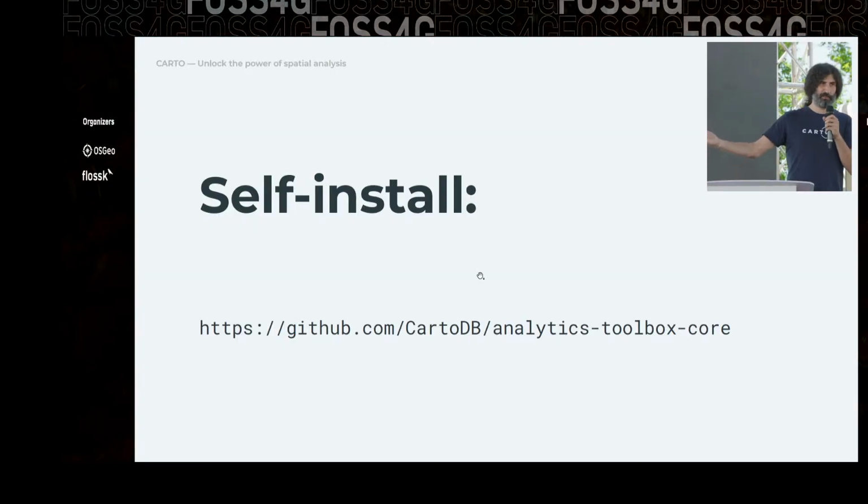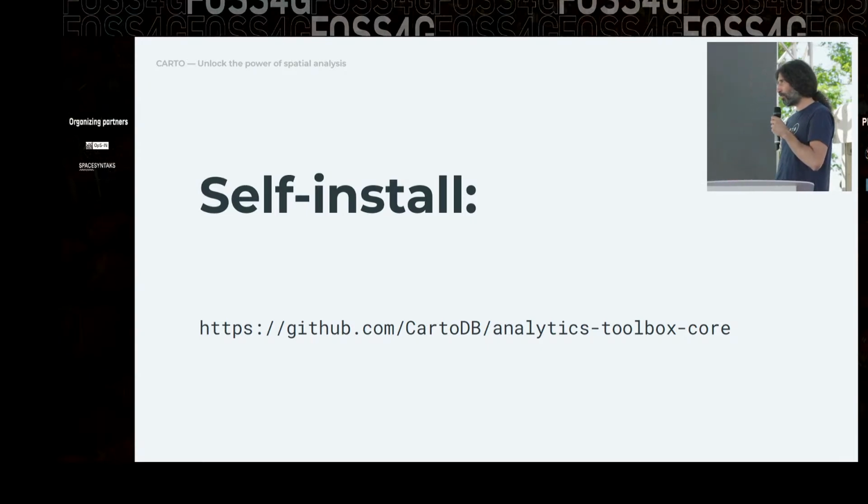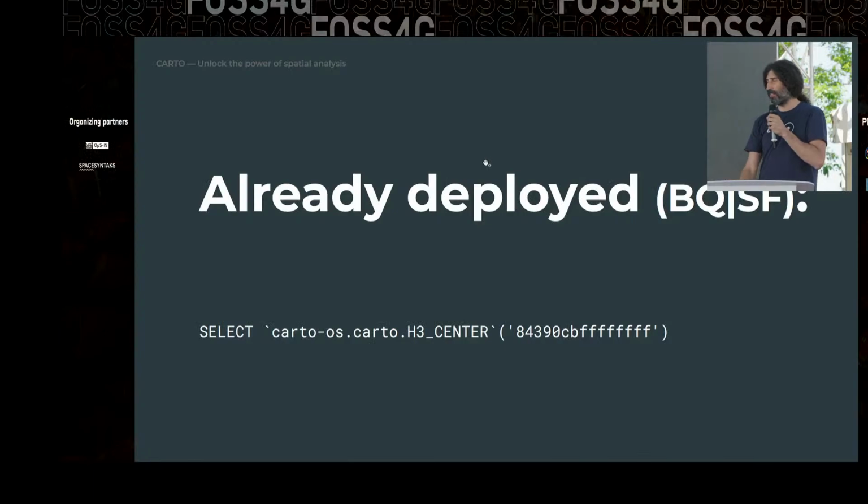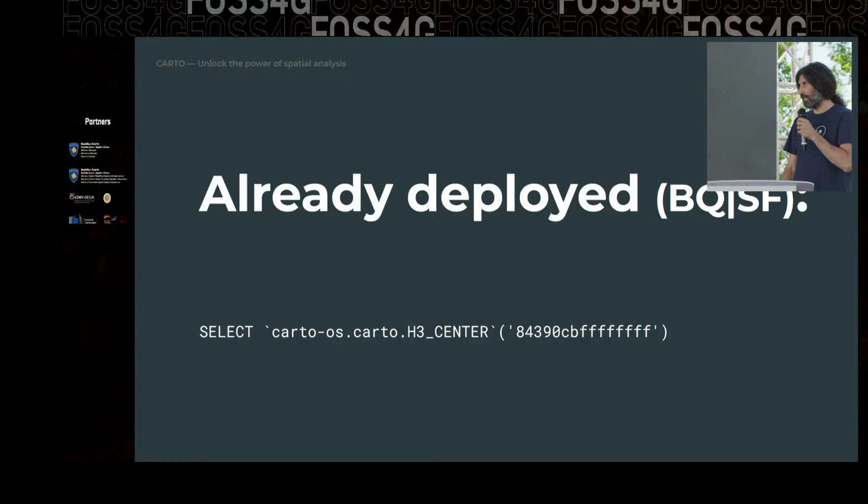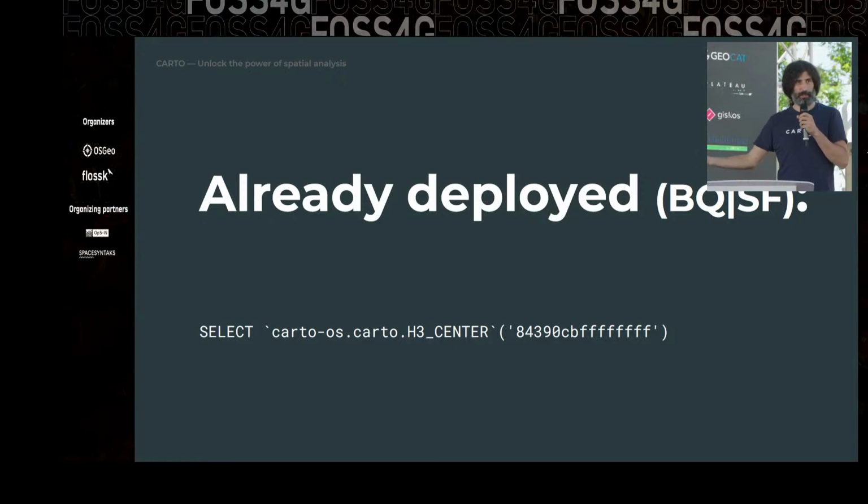You can install it yourself, of course, if you want to use that. Just go to the repo. You can install from there. It's an open source project. You can deploy that with the scripts that we provide. But for some of the data warehouses, they're already deployed. So if you use BigQuery, there's a Carto open source project in BigQuery that you can use to do something like that. If I want to get the coordinates of the center of the H3 hexagon with that ID, you can just run that in your BigQuery console, and it's going to work, right?